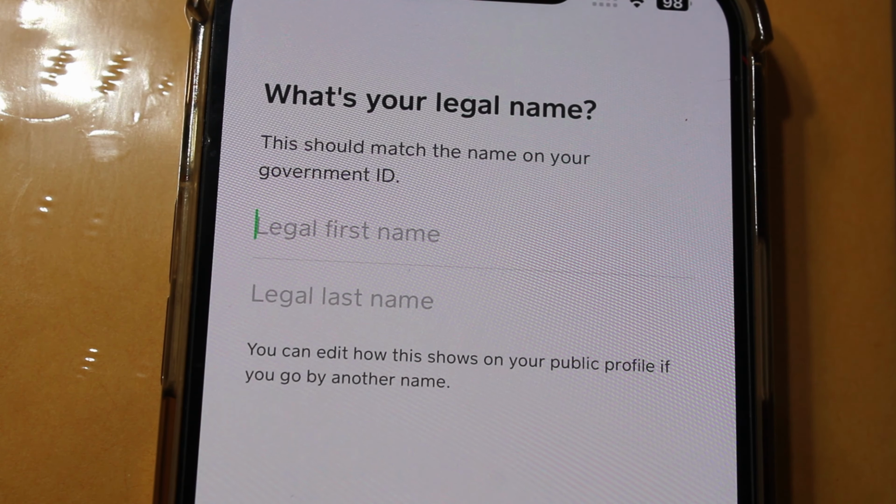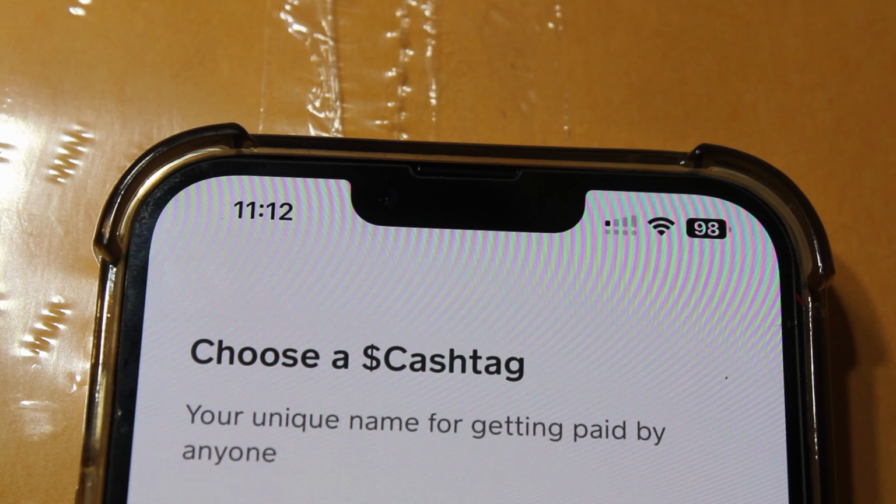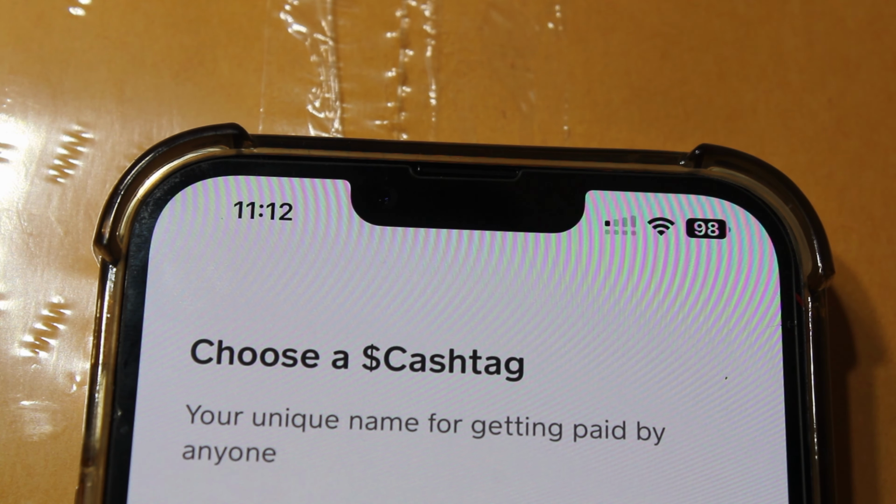Alright guys, if you successfully added your debit card number, birthday, CVV number and zip code, then they're asking you to enter your legal first name and last name. Click next. Okay, everything done. They're asking you to choose a Cashtag, your unique name for getting paid by anyone. Okay, that's your name. Then, everything correct, we have to click next.